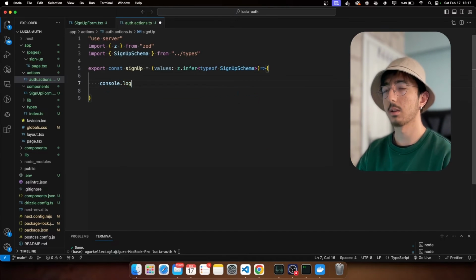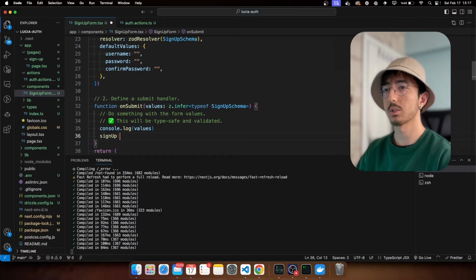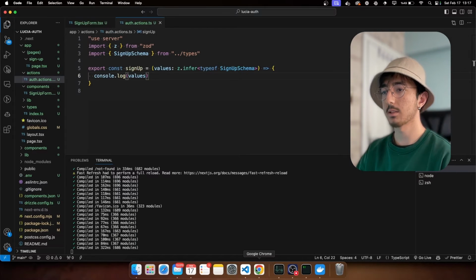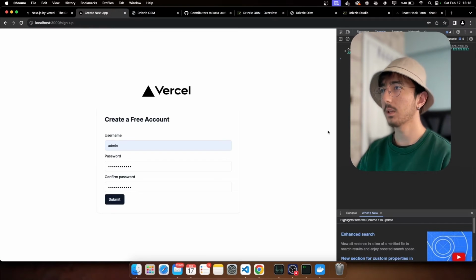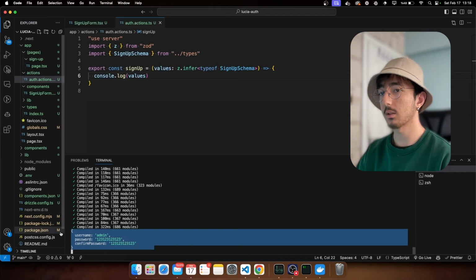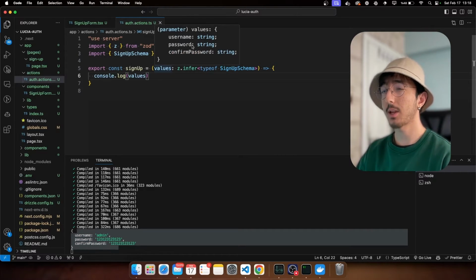So let's log it. Go back to here and call this signUp function and give our values. Let's see. I go here, open up our console, just type something. So we are seeing our values which logged out in the client. And if we take a look at the server console here, we can see that we also get this value in the server. In this function, we have username, password, and confirm password.